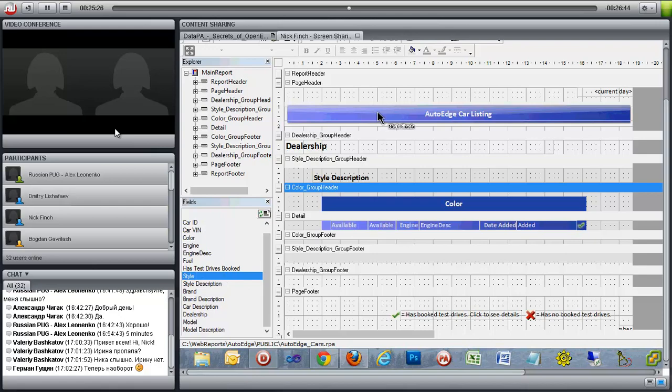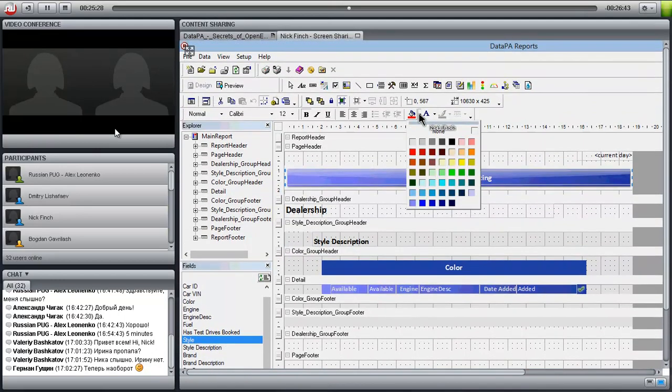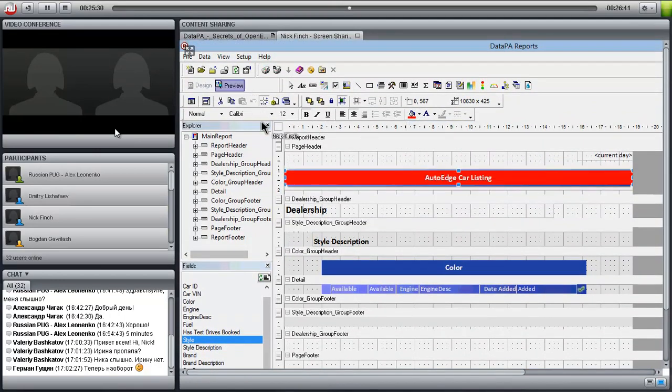And any changes I make, I can just click on preview and instantly see the change to the report.